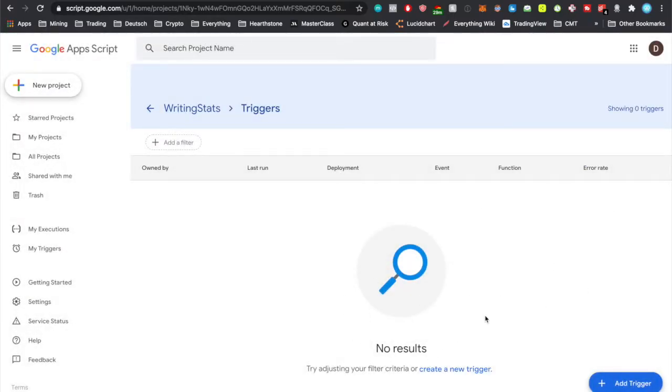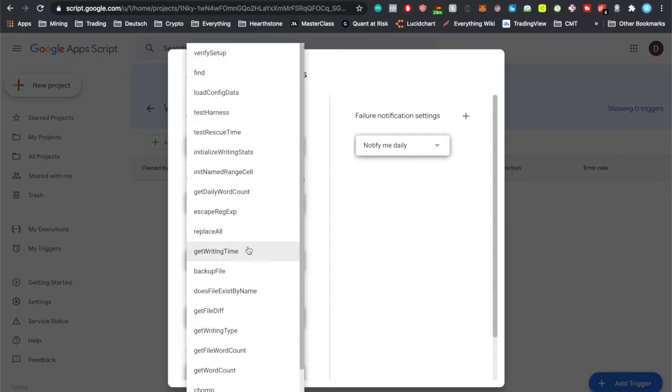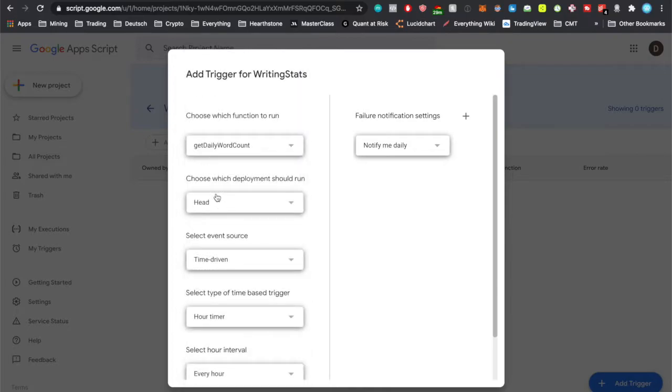So there's no results. That's good. We haven't set up any triggers yet. We're going to go down and we're going to add a trigger. For the function we want to run, we're going to get daily word count. This is the function that's going to run all the other scripts.